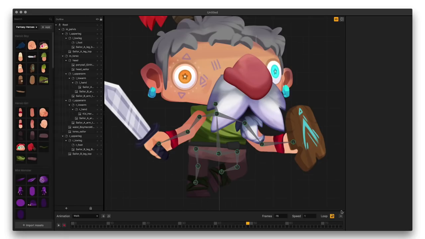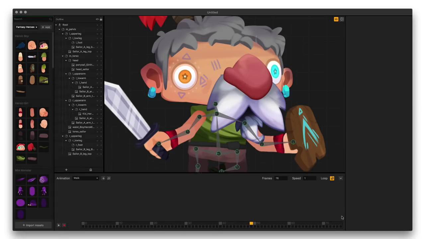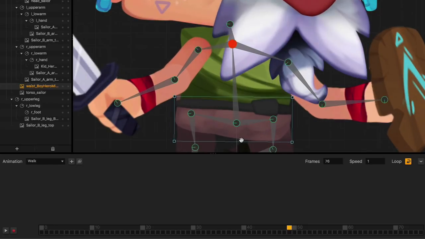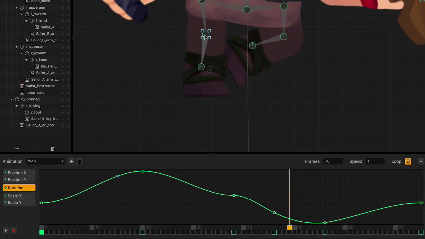And just like Buildbox, if you press the up button on the animation window here, and I'm going to zoom in so you can see this closer, I can choose any joint and see all of the animation curves.